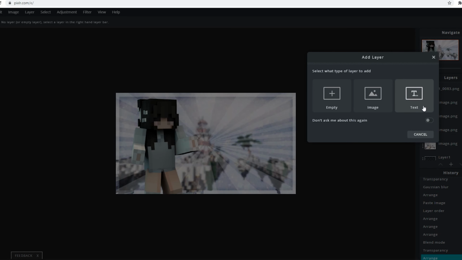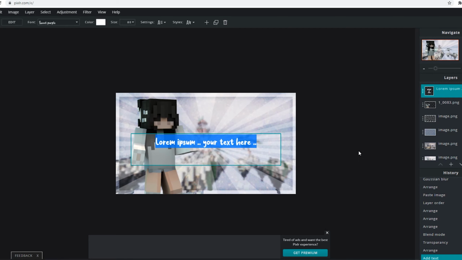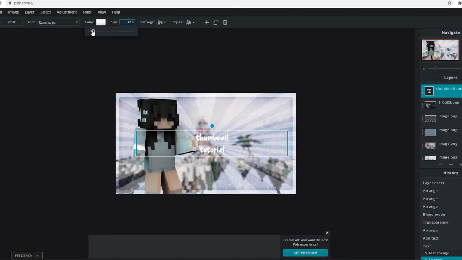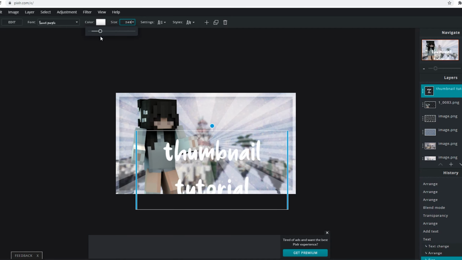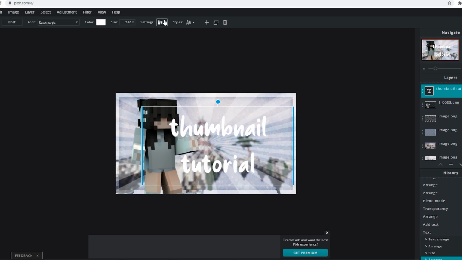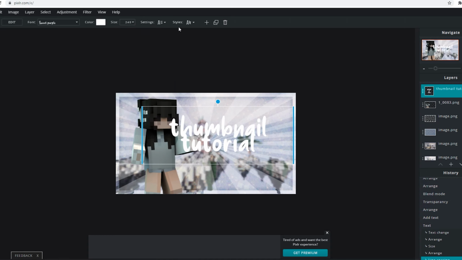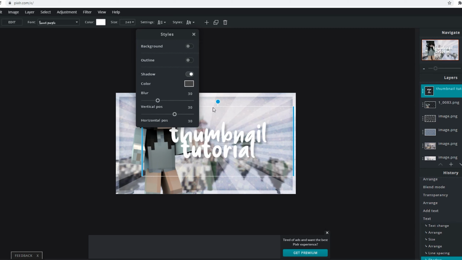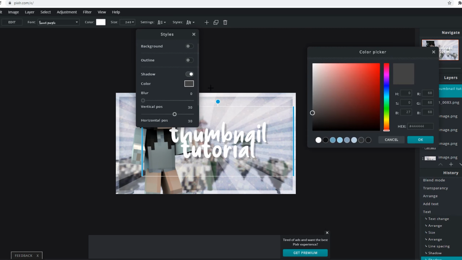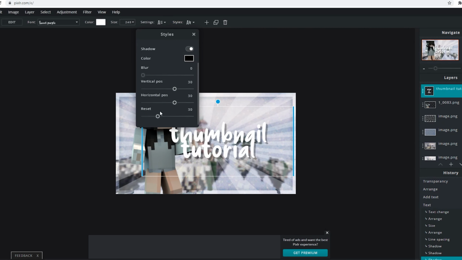So I'm gonna add a new layer and add text. I'm gonna just put thumbnail tutorial. So it looks weird, right? I'm gonna bring up the size. It looks weird. It's really spaced out. You get to adjust that up here. I'm going to bring down the line spacing. I'm going to add a shadow, bring down the blur, make it dark, bring up the opacity.